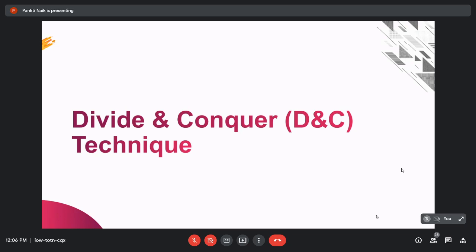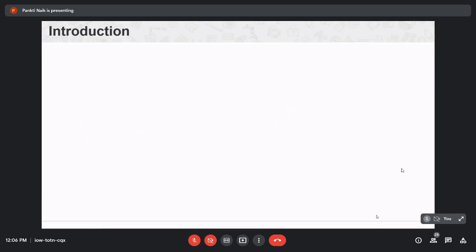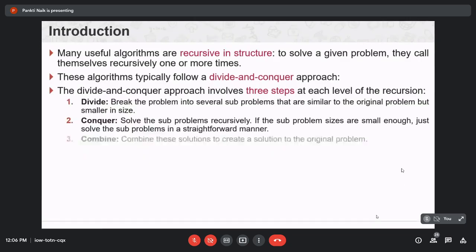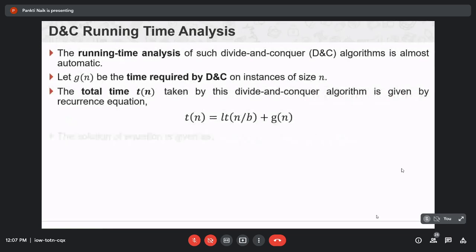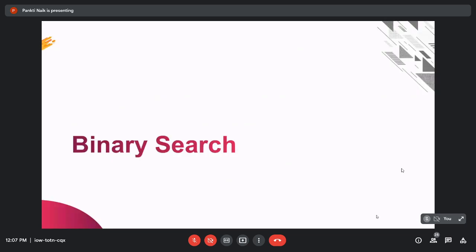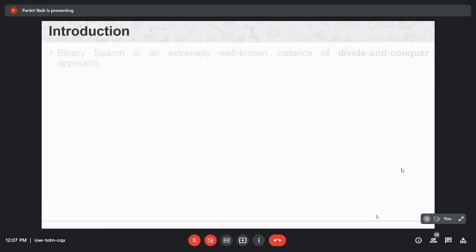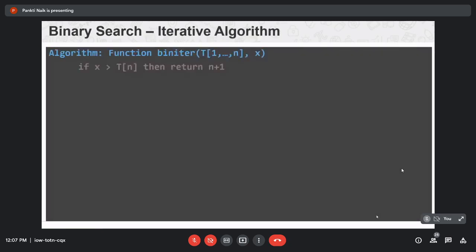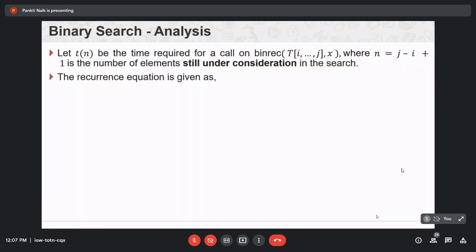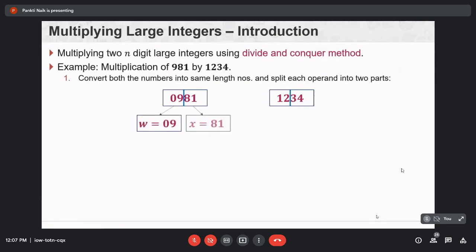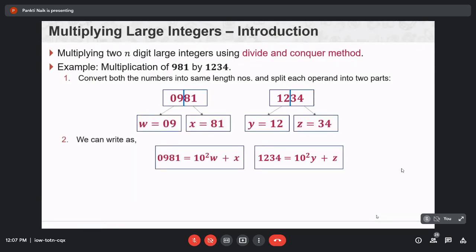In that we learned two problems that we can solve with the use of the divide and conquer strategy, that is binary search, and multiplying large integers.